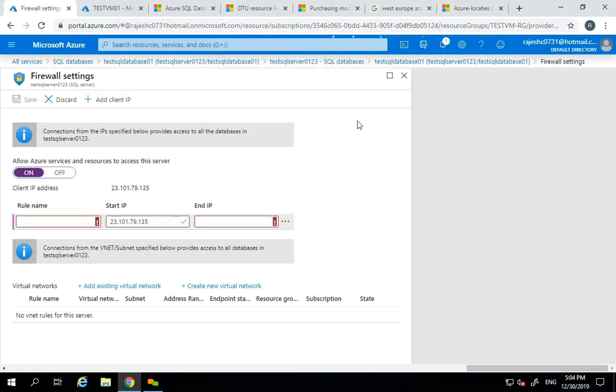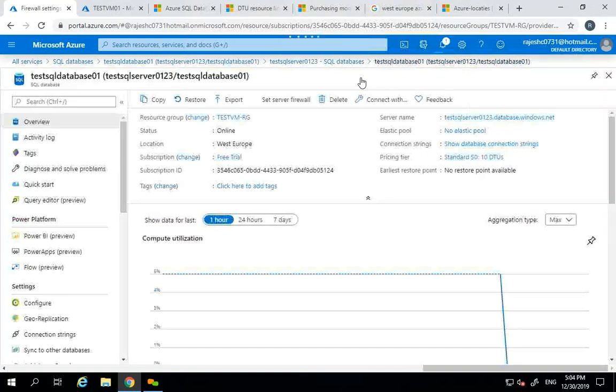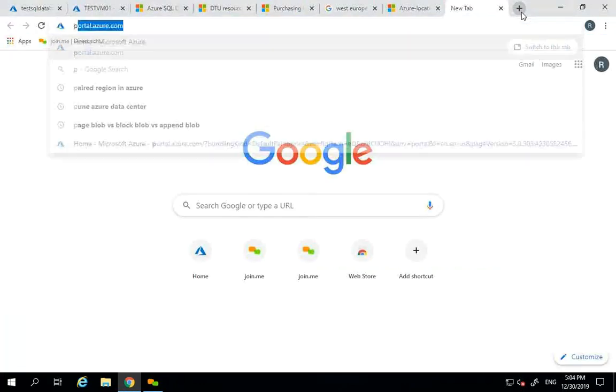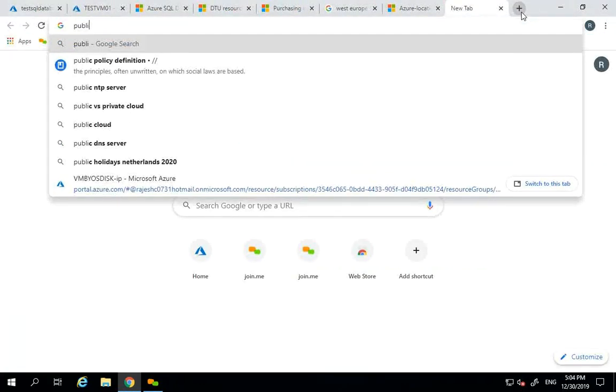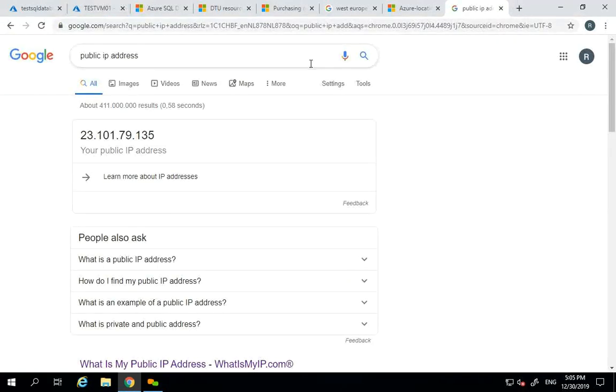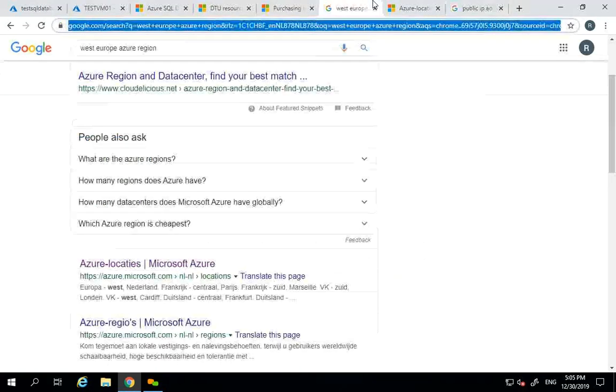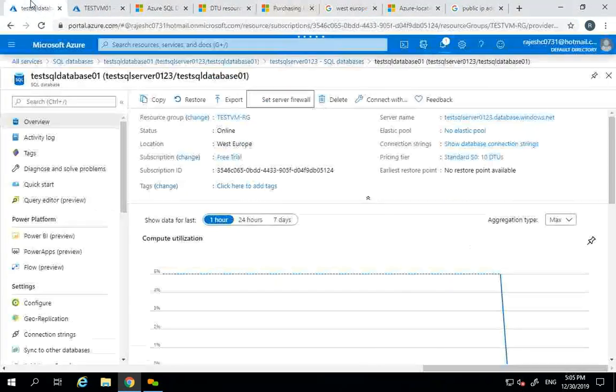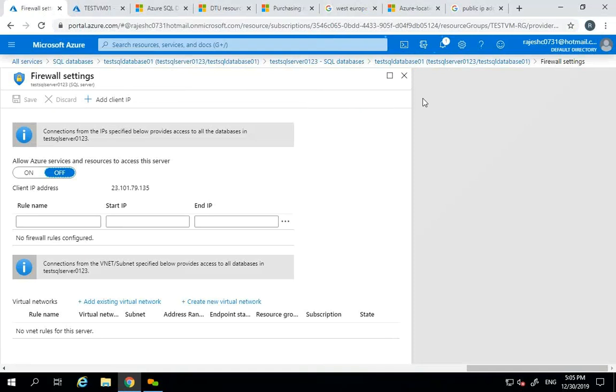I'll allow it. This is the IP of my virtual machine, my virtual machine's IP address. I think it's the public IP address of my VM, 23.101.79.135. It's the public IP of this virtual machine. Okay, set firewall.